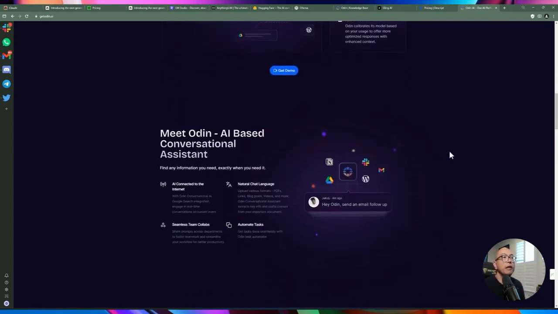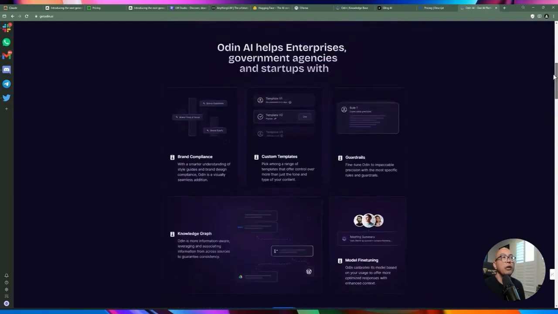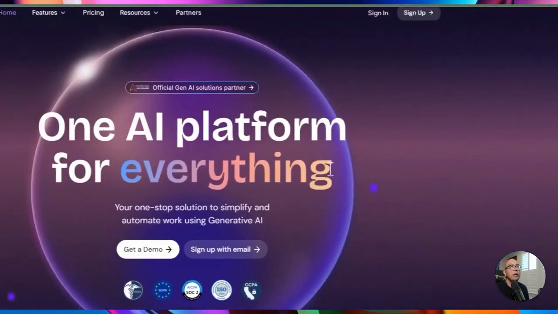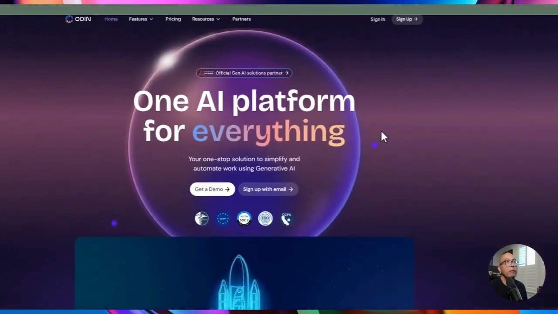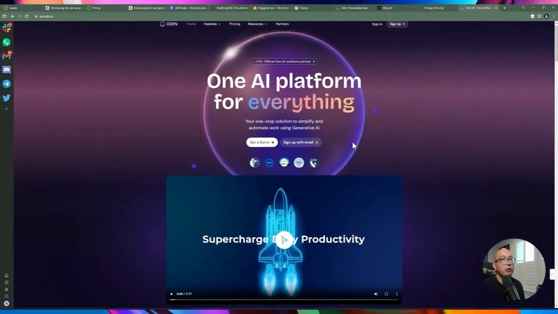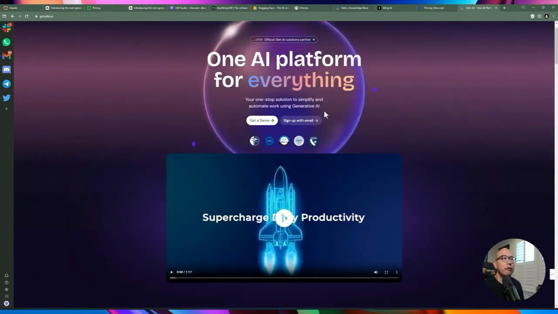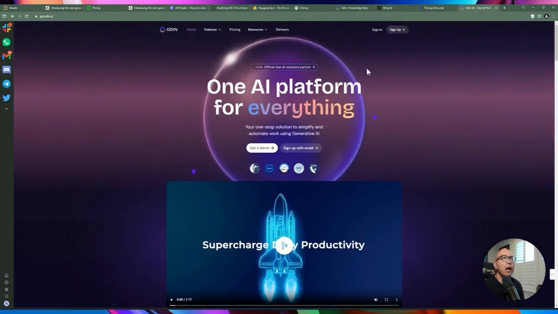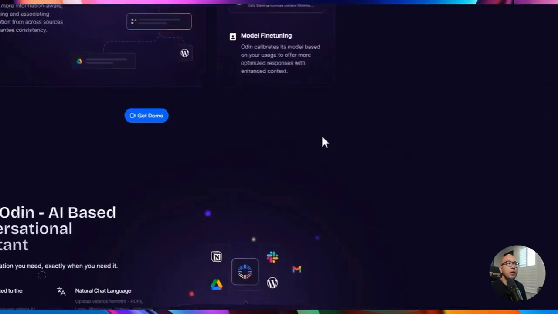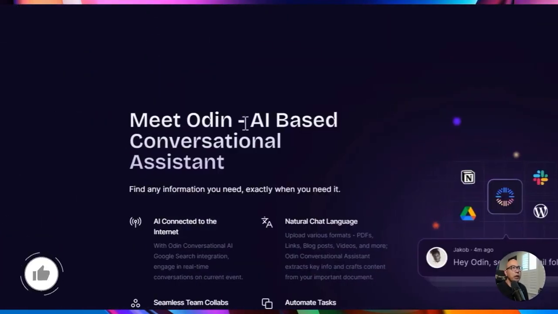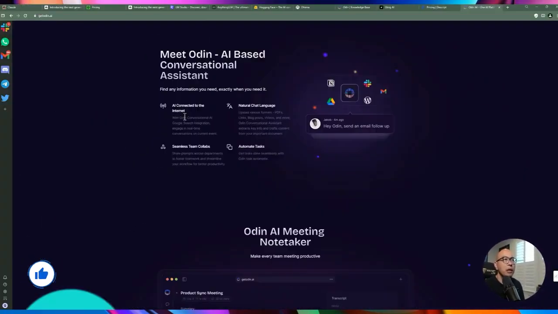If you look at the Odin website, you can scroll down here. You can see that they proclaim themselves as the one AI platform for everything, which they do. They do seem to be a matured product compared to a lot of the SaaS products that have been out there in terms of using generative AI. So we're going to be taking a look at a little bit of how it works and the different things that it does. If you're working with ChatGPT, it has the conversational assistant as well.